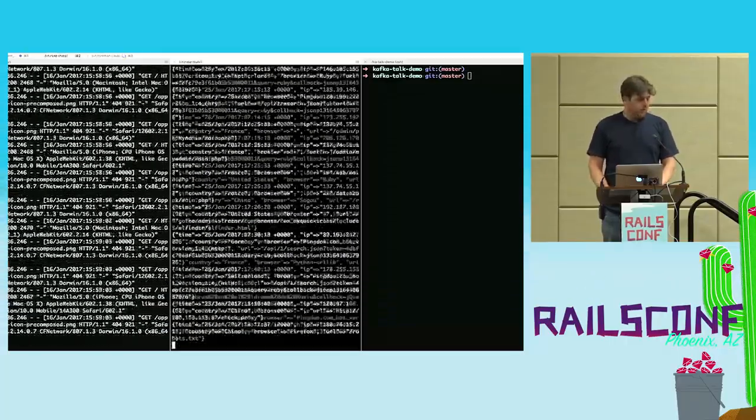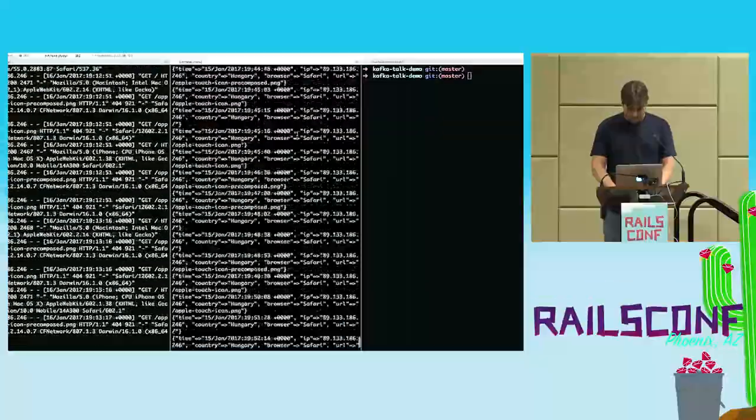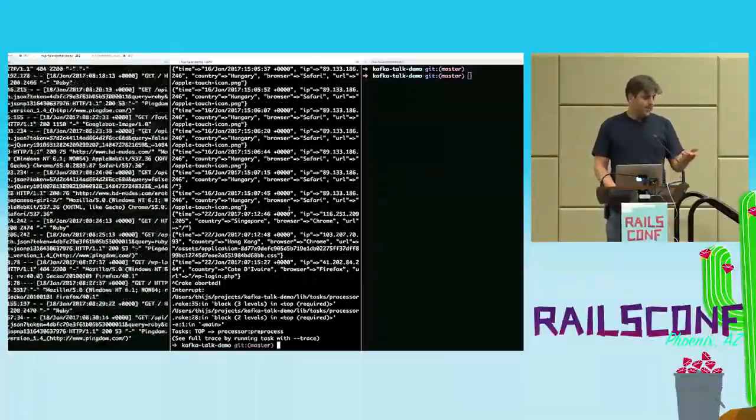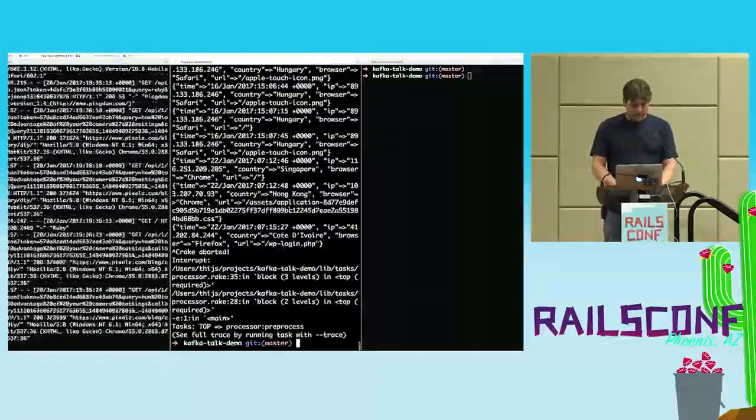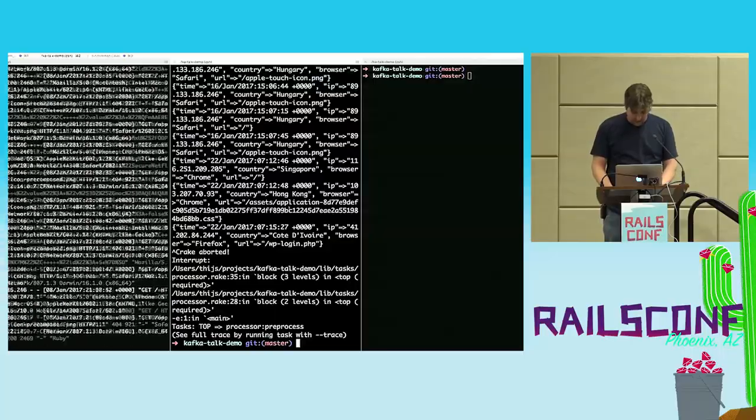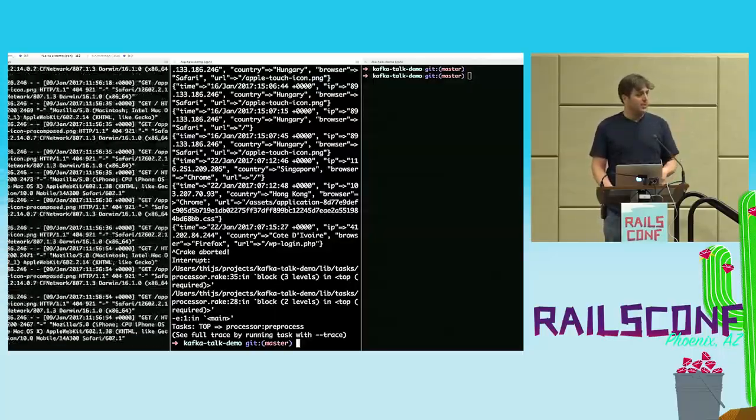So then we boot up a preprocessor. If we pause this for a little bit, you'll see that we're now getting some proper JSON. So this one is from Ivory Coast, Firefox browser. So we can easily work with this JSON data.